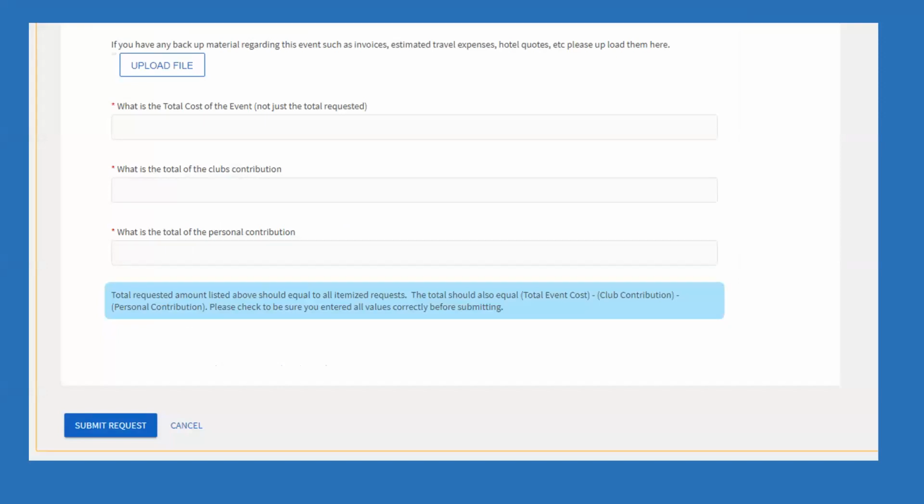If you have any backup materials, such as estimated invoices or a conference registration packet, this is where you upload it. Notice you don't need one for every vendor here. This is one per event. What is the total cost of the event? What is the total cost of the club's contribution? What is the total personal contribution? What does this mean?